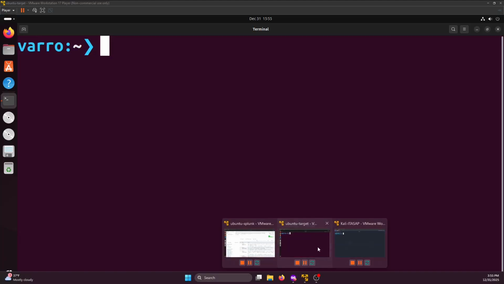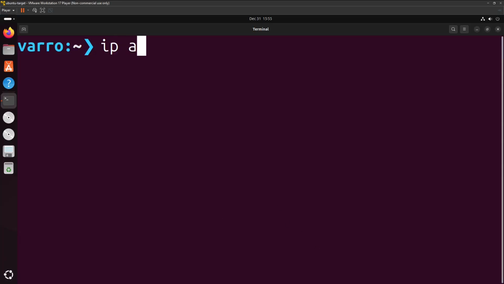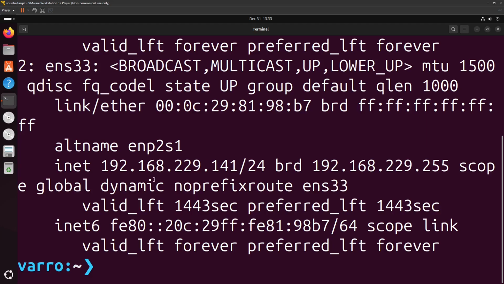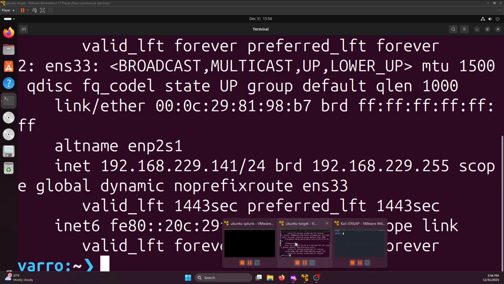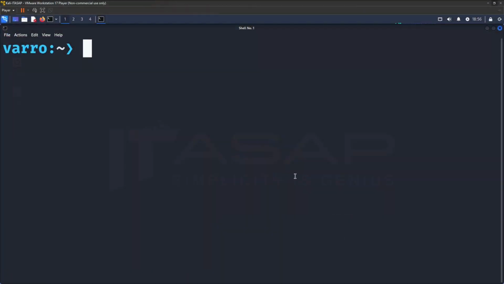Let's go back. Ubuntu target. Let's make sure we know what our IP address is. 192.168. Your IP address is probably going to start with this. It's either 192 or 168, or it might start with a 10 dot something. And then these last two octets, this is an octet, this is an octet, but these last two octets are probably going to be unique to your machine. So mine is 229.141.